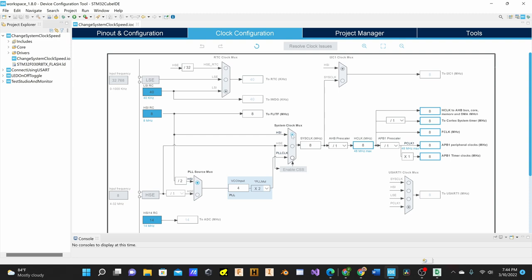And it gives you the ability to control what you're going to be using as the main clock. Are you going to use the HSI and maintain the 8 megahertz, or are you going to change it to the PLL CLK, which can also change it? You can see that I have a problem here and it tells me where the problem is. I can click on resolve clock issues, or I can just pick the down arrow and change the value.